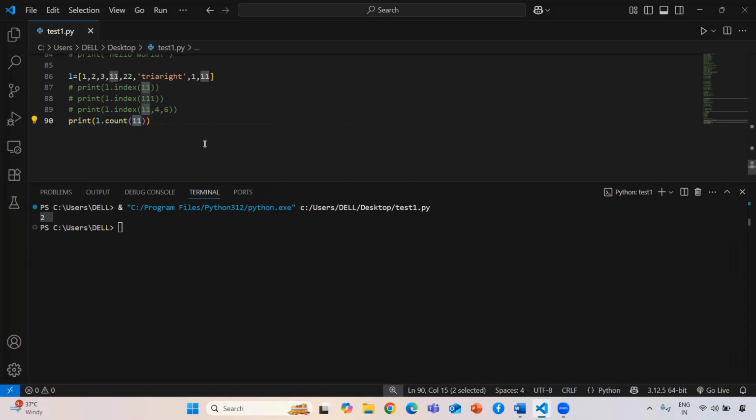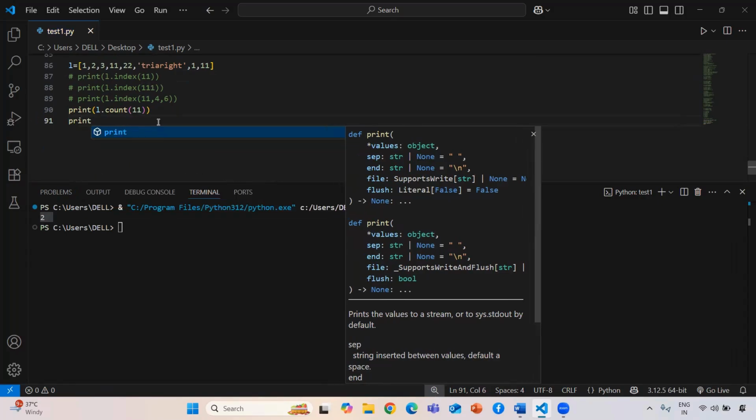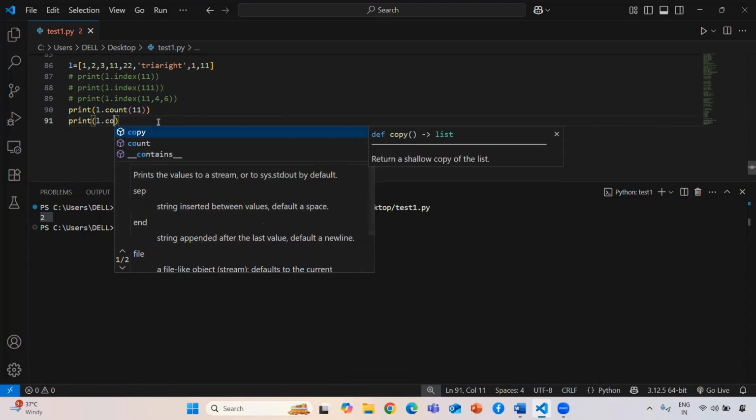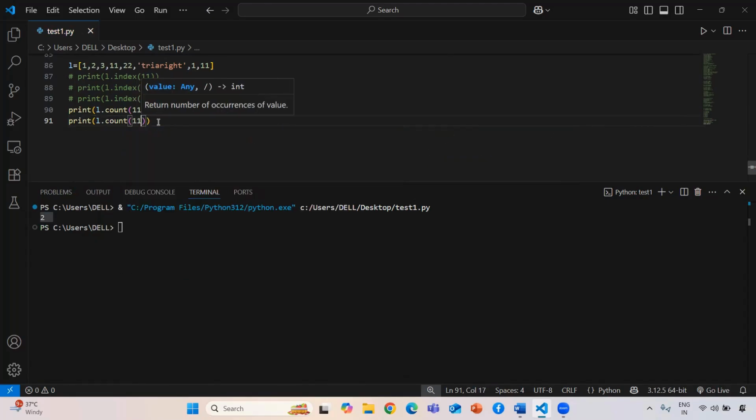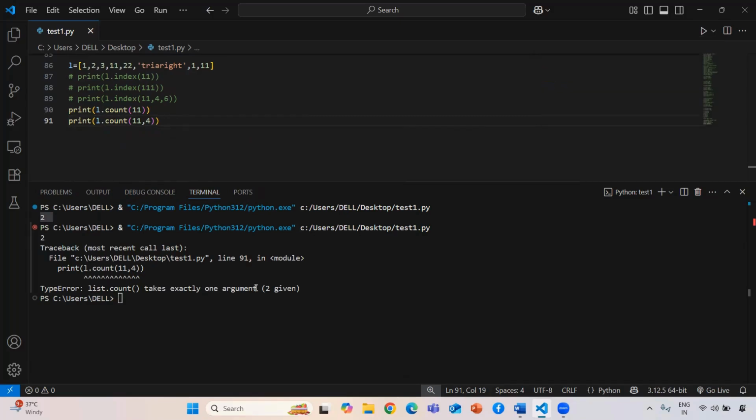Okay, guys. Now I can specify that if I want only one item, I need to set the index position also. So here I am just using L dot count of 11, and I need to start searching from the index position 4. Now if I run this one, just see, list count takes one argument. You are giving two arguments, so make sure that you cannot do it like that.